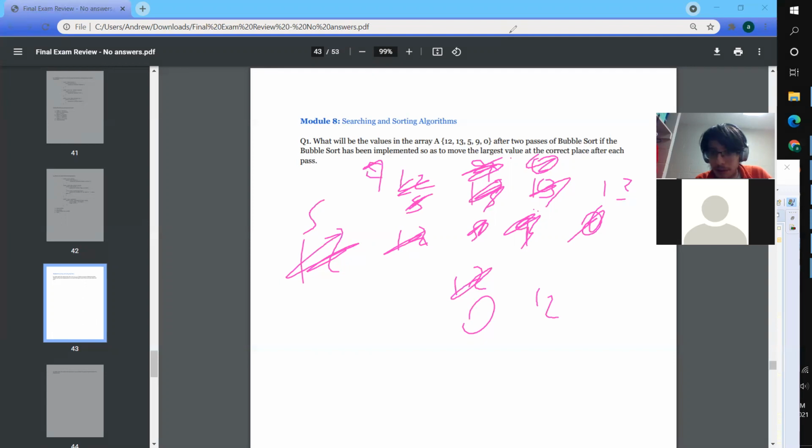So the 2 passes would be... wait, I can't see your handwriting. Oh, okay. Sorry, it's 5, 9, 0, 12, 13. So I'll write it more neatly. 5, 9, 0, 12, 13. Okay.